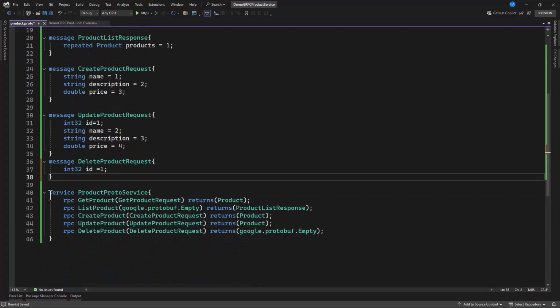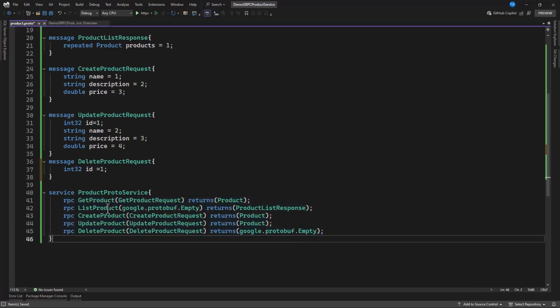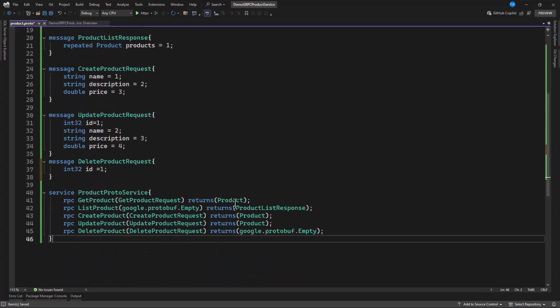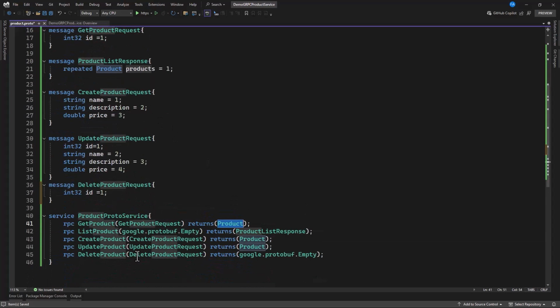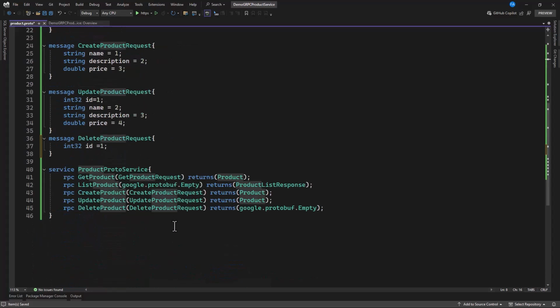Now let's go in there and then create our service. So let's say these are the service interfaces. Now take a look. The get product takes in this get product request. And this get product request takes in an ID. So when you check it over here, it takes an ID. And it's going to return product. So when we make a search, we need to return this product. Now check the next one.